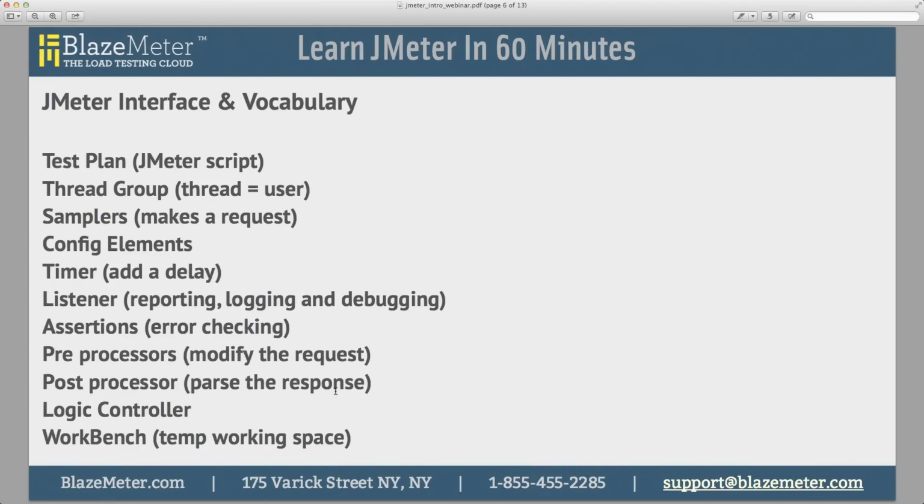So before we go into the actual interface of JMeter itself, there's some vocabulary and some terms we're going to see within the interface that I want to make sure everybody's on the same page with, since I don't know what your existing experience with JMeter is. So the first thing is that within JMeter, you'll sometimes hear the term a test plan. That's basically the entire JMeter script or the entire list of actions that I want to take.